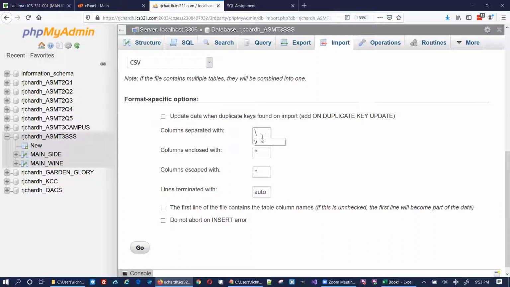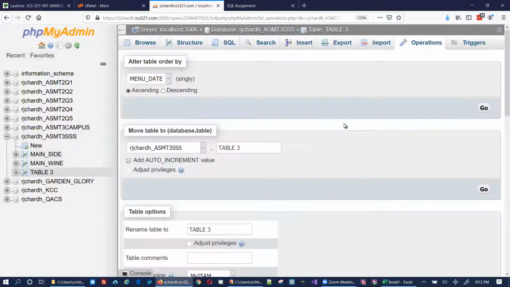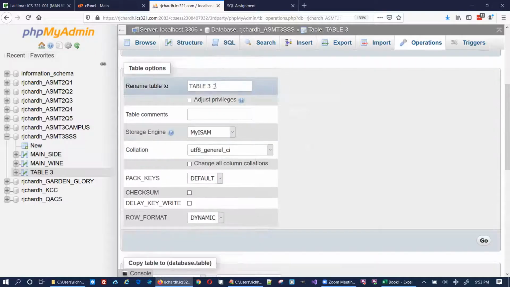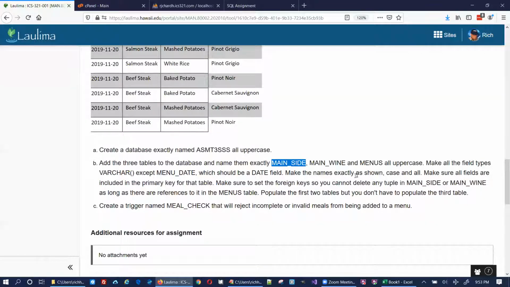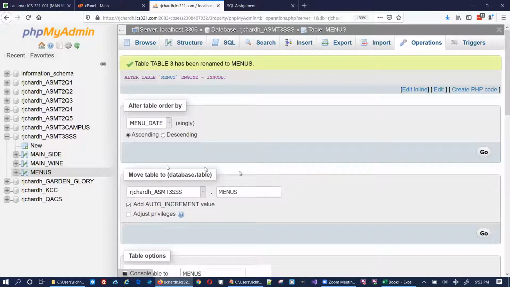It's \t. First line contains column names. Go, and in the table options, we're going to name this table menus. What do we name it? Menus. All right, menus. And it's InnoDB, even though this probably doesn't matter that much. All right, so now I've got our 3 tables here.